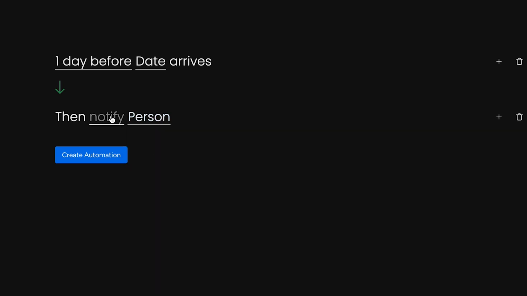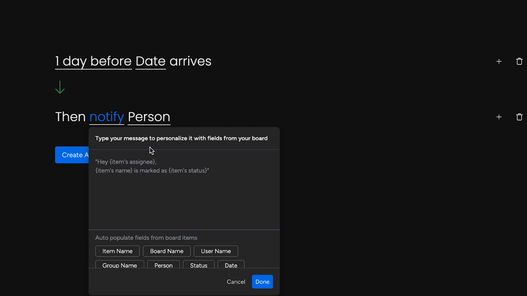If I click Notify, I can specify the notification that will be sent out to the relevant people at the predetermined time. You'll see little buttons down below with text boxes with variables like item name, or board name, or date. While typing up the notification, I can click on those buttons and it will automatically fill in the corresponding variable within the message. For instance, if I wanted it to fill in the name of the item that's due, I could use that auto-population field and it'll show up in the notification.